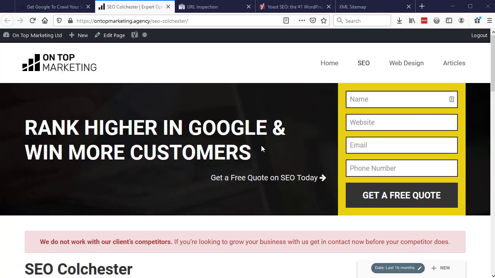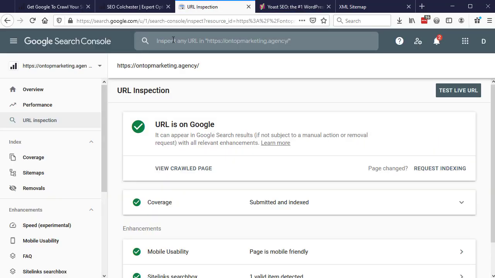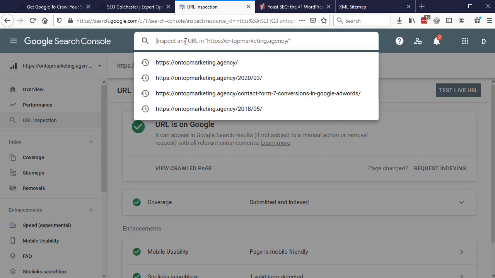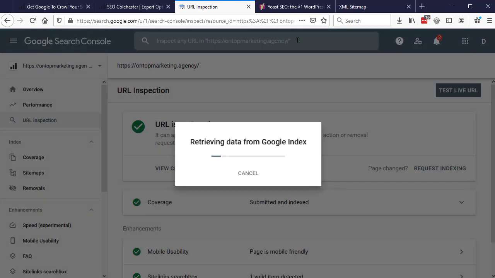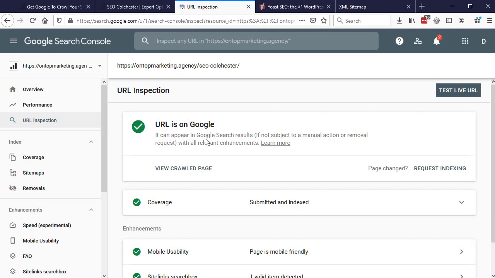Now, if you were actually looking to get a specific page indexed by Google, you can also do that really easily through the Search Console too. The first thing you need to do is grab your URL, so copy that, come over to the Search Console, and click on this bar at the top here where it says inspect any URL in your website. Paste the URL in there and hit enter. After a couple of seconds, this will come back and it will tell you whether or not the URL has actually been indexed in Google or not. As you can see, mine is saying URL is on Google.